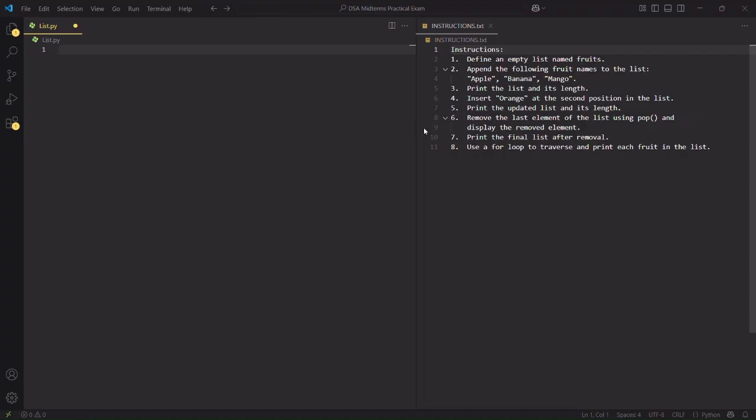So, instructions. First is this: define an empty list named fruits. Second, append the following fruit names to the list: apple, banana, and mango. Third, print the list and its length. Fourth, insert the orange at the second position in the list. Fifth, print the updated list and its length.